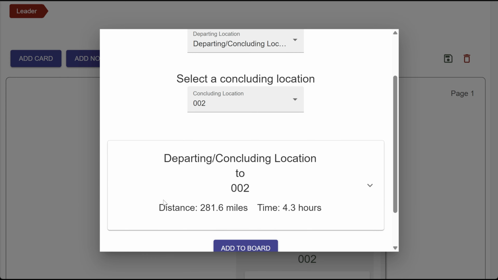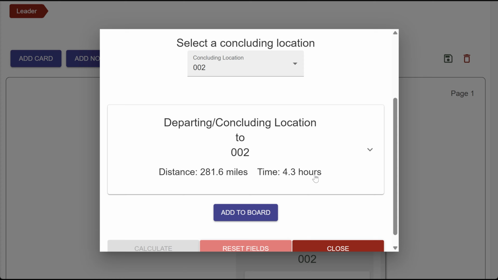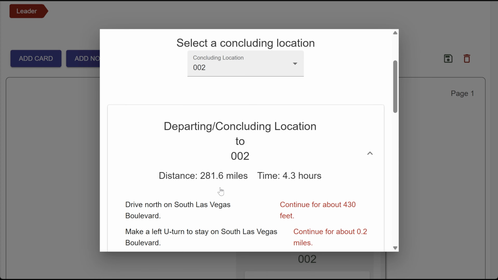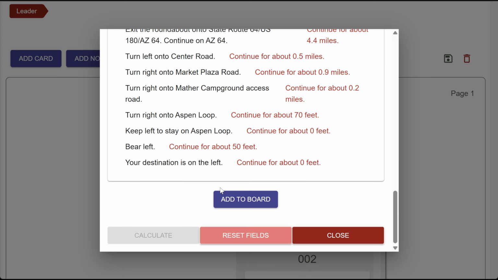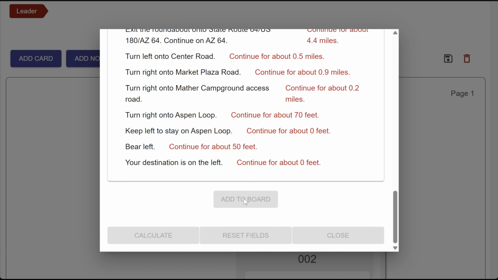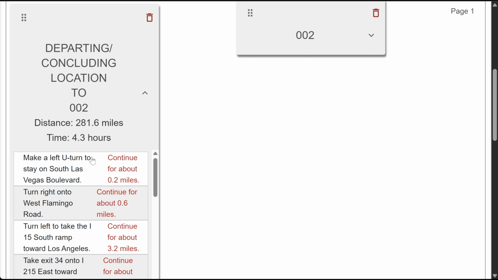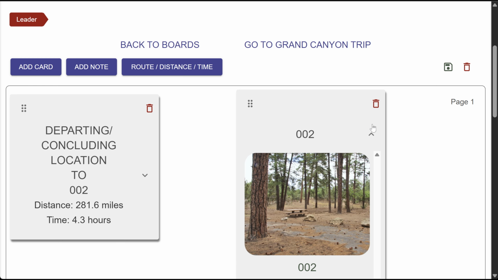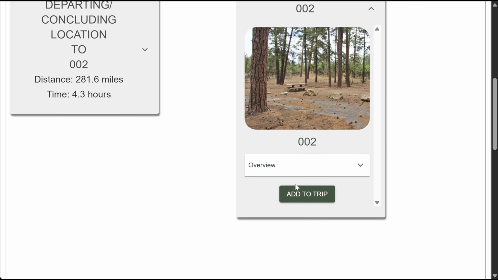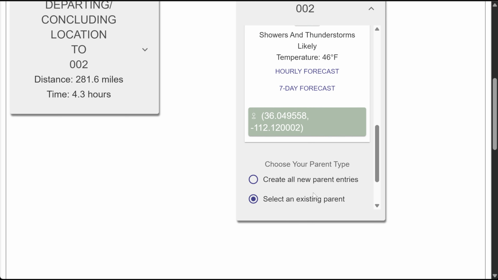The driving distance and time are immediately displayed, and unfolding the accordion shows the entire route. I'll add this information to the board by clicking Add to Board. We can see that it has been added. Let's add the campsite to the trip. Clicking on Add to Trip, I see a couple of options.